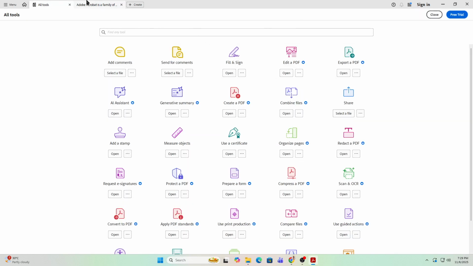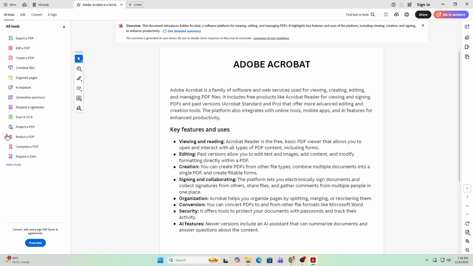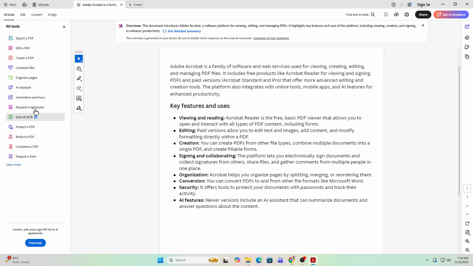Next, we're going to navigate to the top of the window and click on the Tools tab. This area is where all the magic happens in Adobe Acrobat. Scroll down until you see the option called Scan and OCR. Selecting this tool is crucial because it's what enables us to transform the text within your PDF from a static image into something that's searchable and selectable.